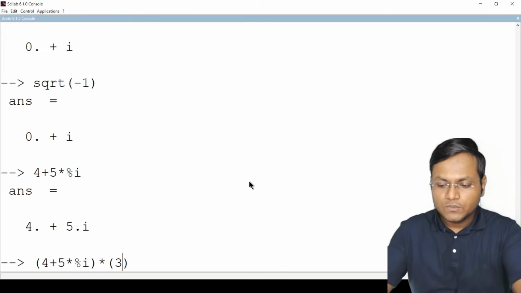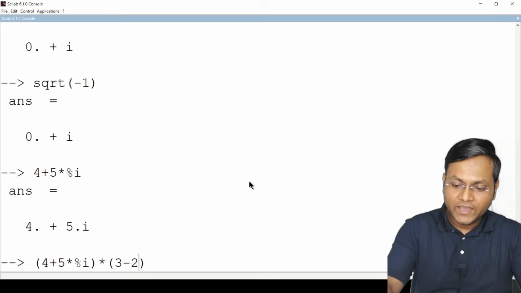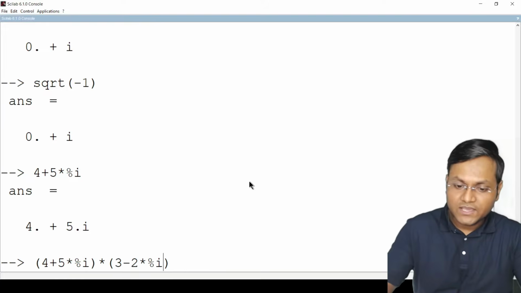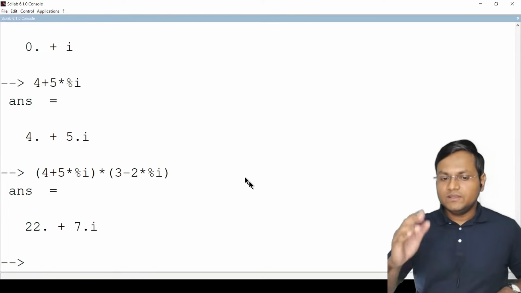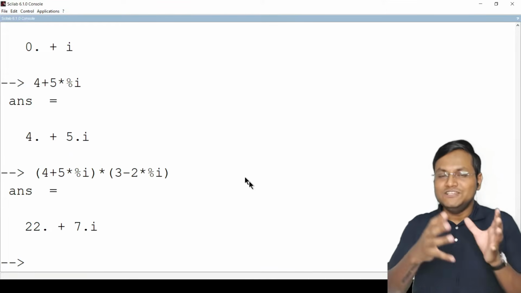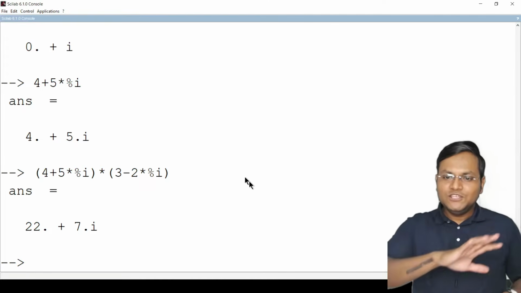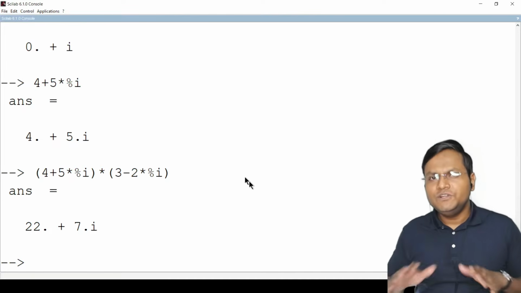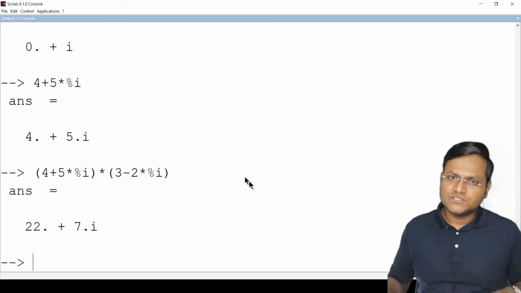Let's suppose the other complex number is 3 minus 2i. So 2 multiplied by percentage I. Scilab is able to easily evaluate this and give me the product of these two complex numbers. Therefore, you can use this console to perform different kinds of mathematical operations that we can usually do in our day-to-day life while performing various mathematical calculations.